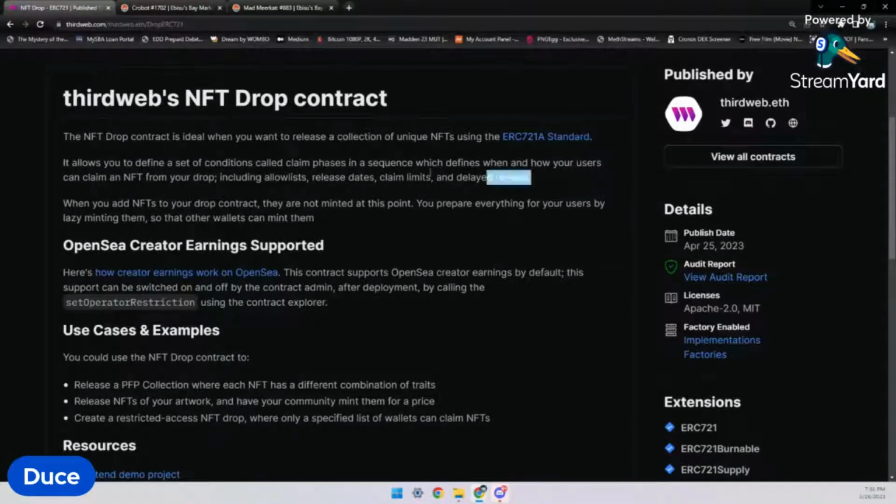So all this is done in the back end right here. All that whitelist stuff, those reveals, delayed reveals, like you can see it 3 days later type of thing. All those announcements you heard in those Medium posts, it's all controlled right here, in the back end. When you add NFTs to your drop contract, they are not minted at this point. You prepare everything for your users by lazy minting them so that other wallets can mint them.